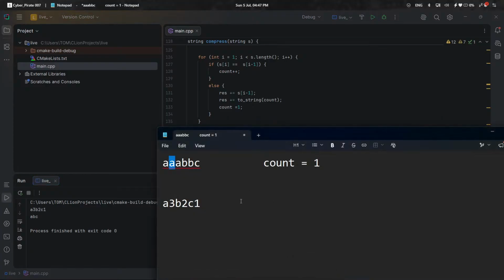So we have solved this problem. A3, B2, C1, we found the output, and for the input ABC, we got the same output, which is still ABC. So let us move on to the next problem.